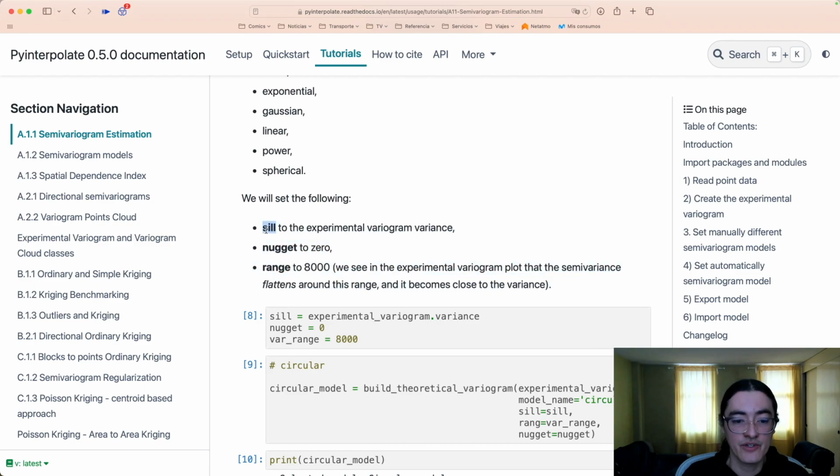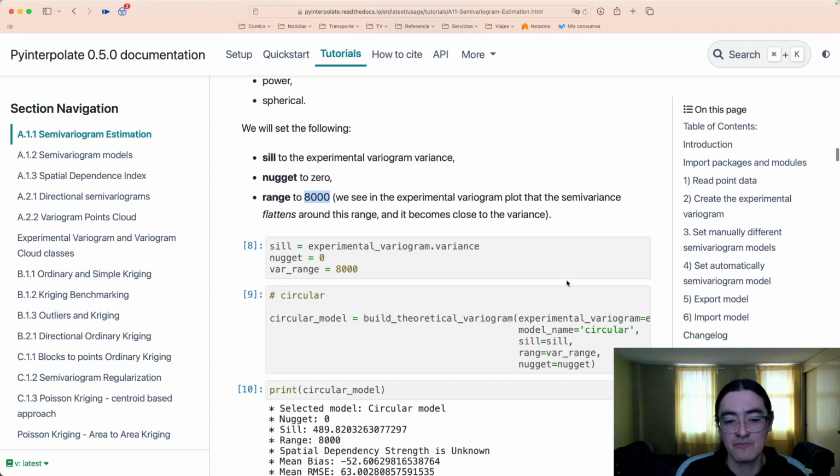These are some good hints on how to set the different parameters. First, you can set the sill to the variance, just as a rule of thumb. Then set the nugget to 0, and then we can see if we need to raise it in case of anything. And the range in this case is set to 8000. But if you don't know anything about the dataset, just use half of the maximum distance, and then we see.